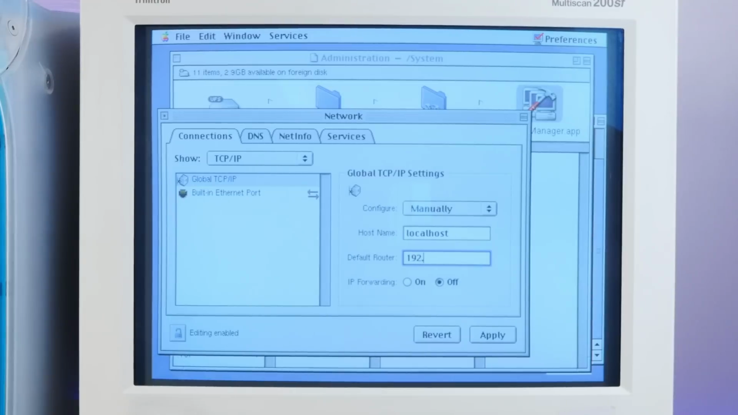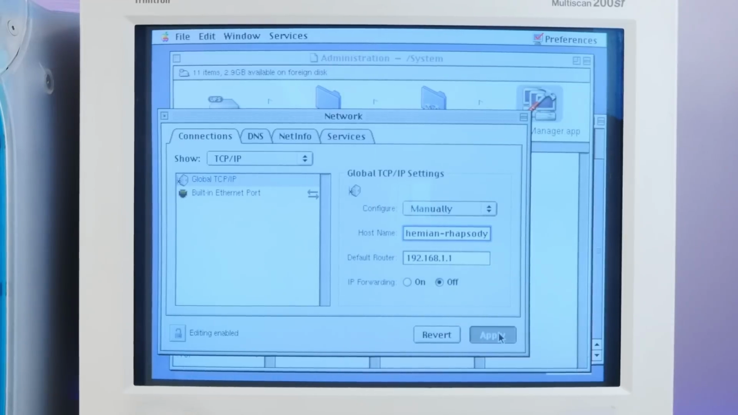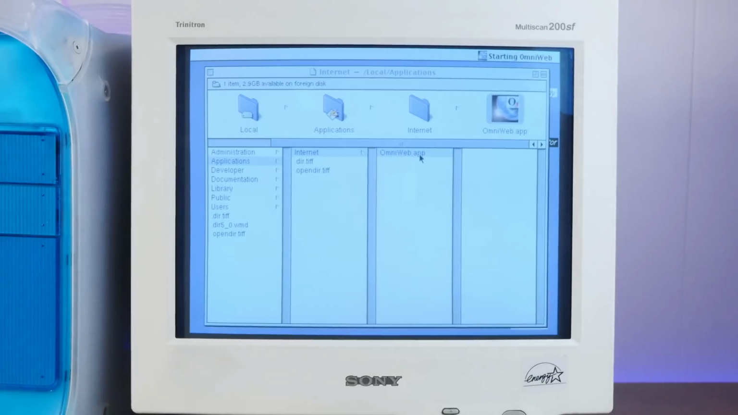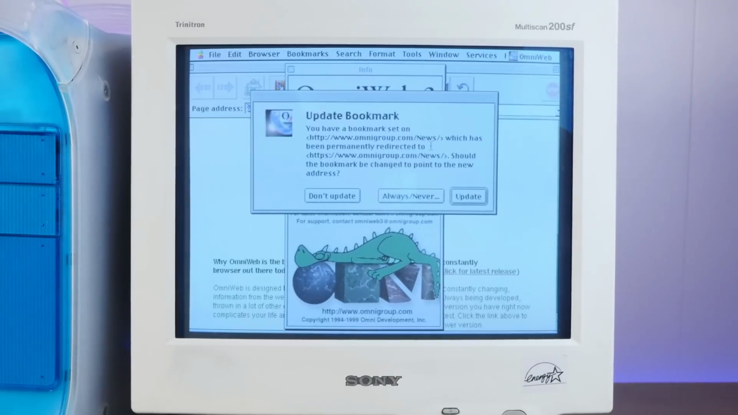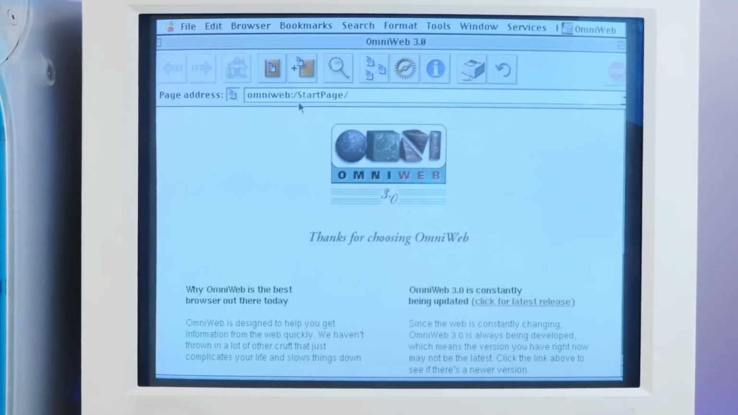Default router, 192.168.1.1. Host name, of course, is going to be Bluehemian Rhapsody, because I can't get enough of that pun. Requires restart, son of a gun. All right, restart successful. Let's try our OmniWeb.app once again. Oh, I think it's working, because it's now confused about redirects. Sweet.